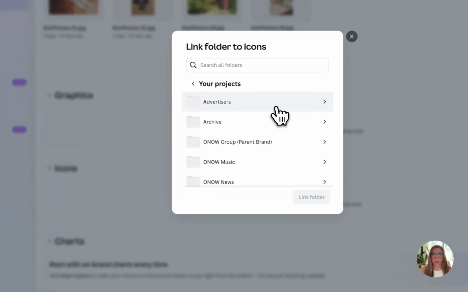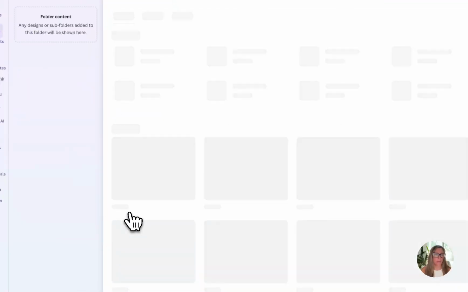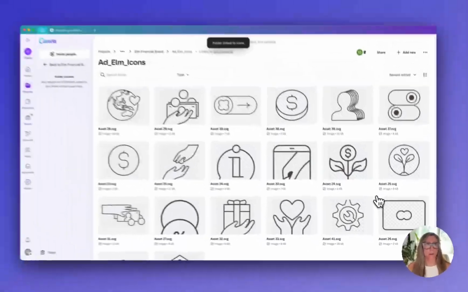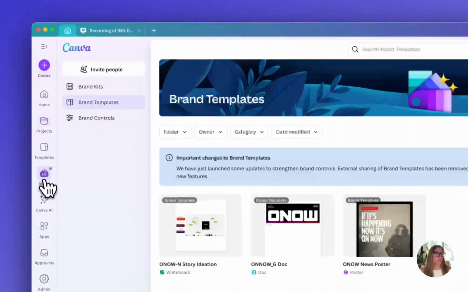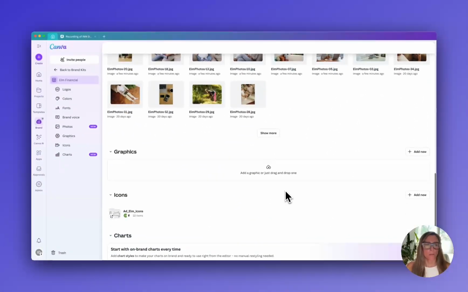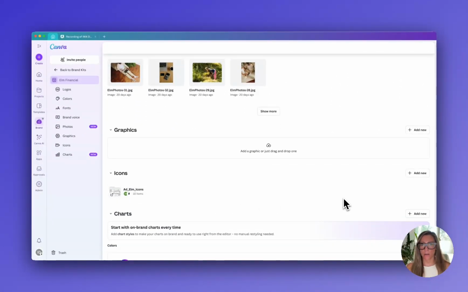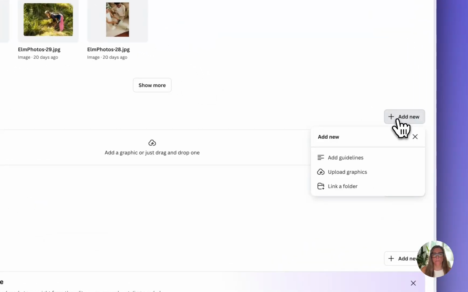So we're going to go to all. We're going to go to our advertisers. We're going to go to Elm Financial Brands. And then we're going to go to this icons folder. And this is the folder we want to link in. And now we can see that it's linked our entire library of icons that are in this folder. Let's go back over here. So we could have multiple folders linked in here if there were different categories of icons that we wanted to bring in or different colors. So there's two different ways we can add graphics, icons, and photography.